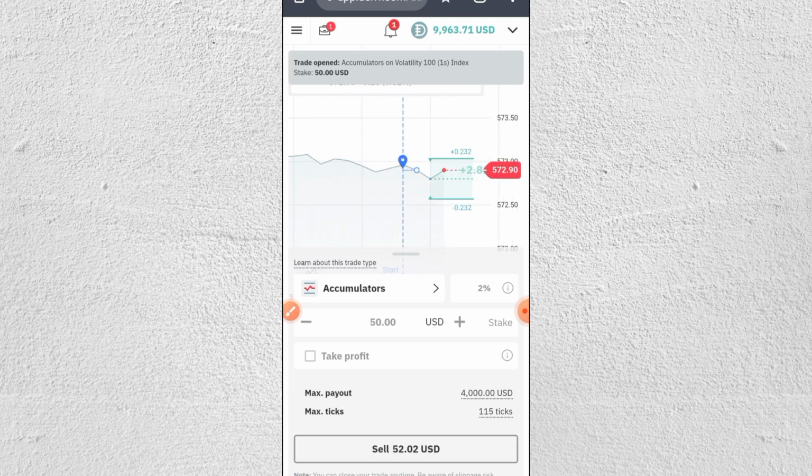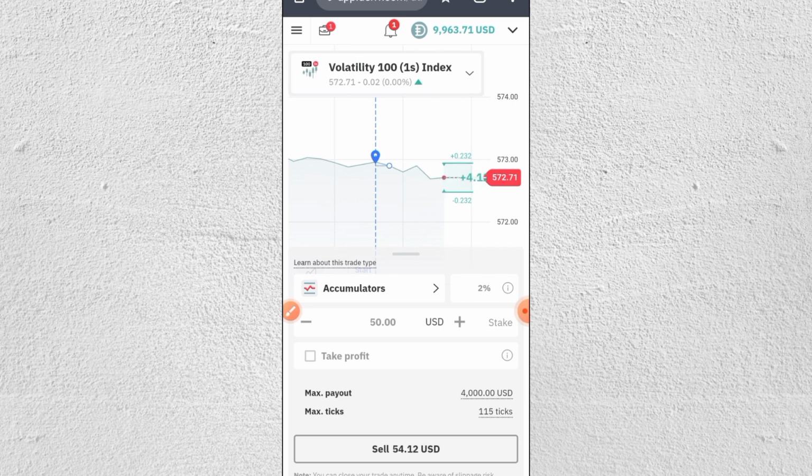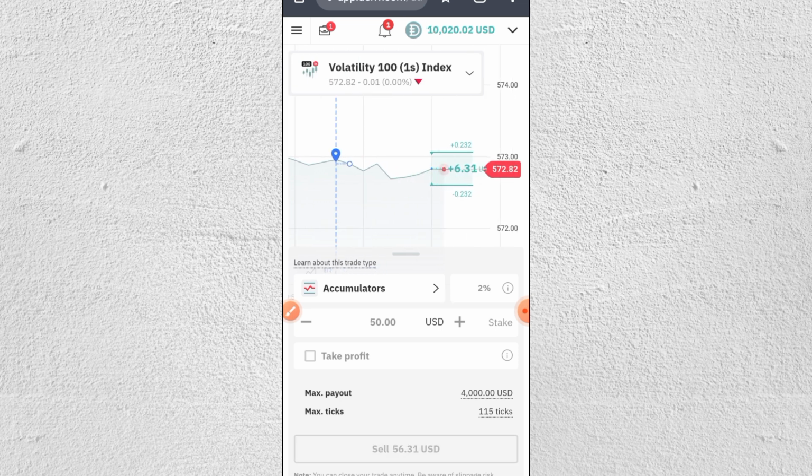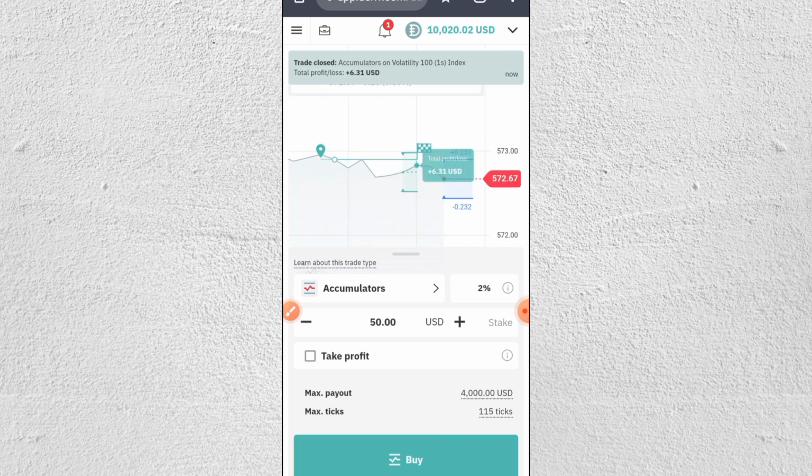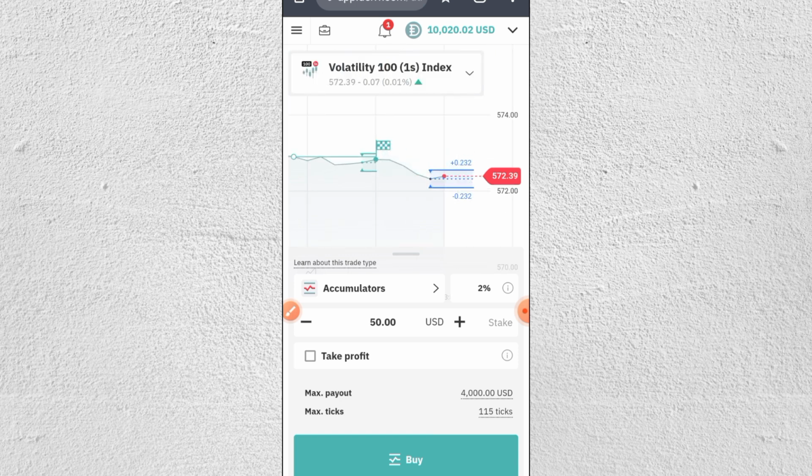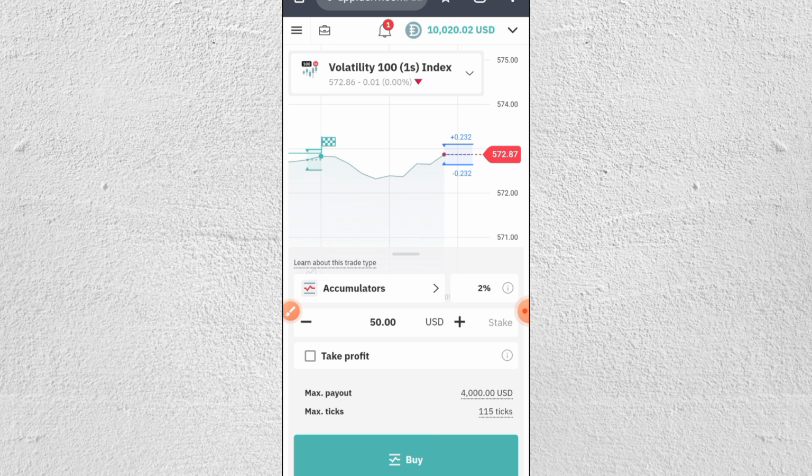Now you can see I can sell: 52, 3, 4, 5. Let me exit. I have exited, guys. Another profit. Guys, tell me, do you think this is not simple for everyone, even a beginner, to make money?